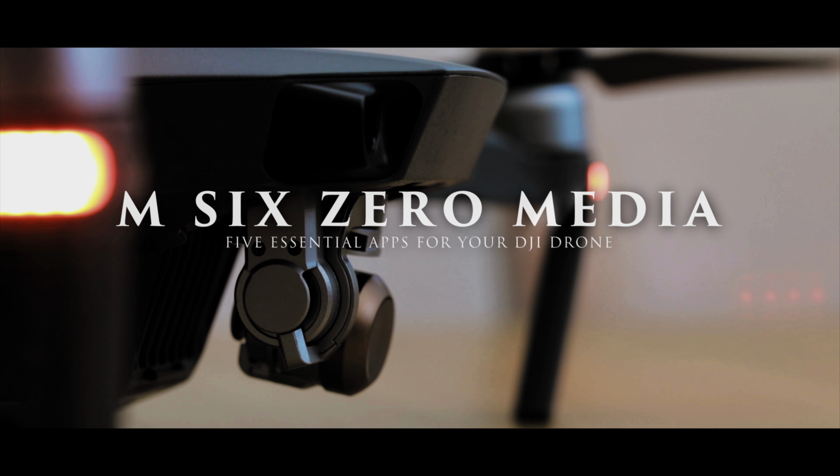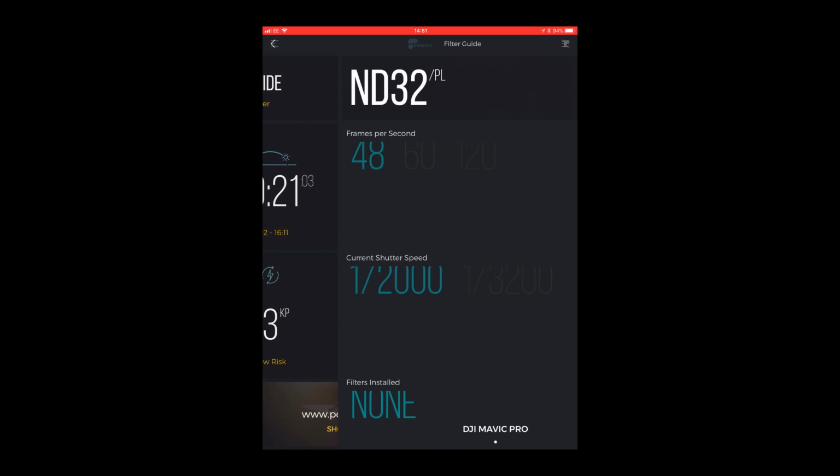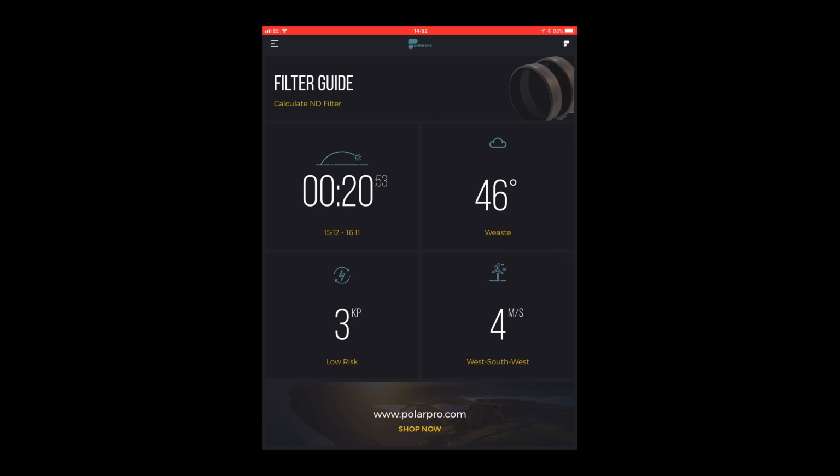All you need to do with this is put whatever frames per second you're filming at, the current shutter speed, and it will calculate which ND filter you should be using in that scenario. A couple of other little features included, such as golden hour, the weather, KP index, and wind speed and direction. All in all, a great little app that everybody should have in their locker.